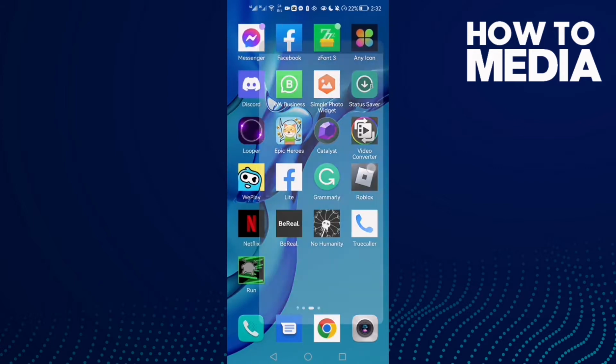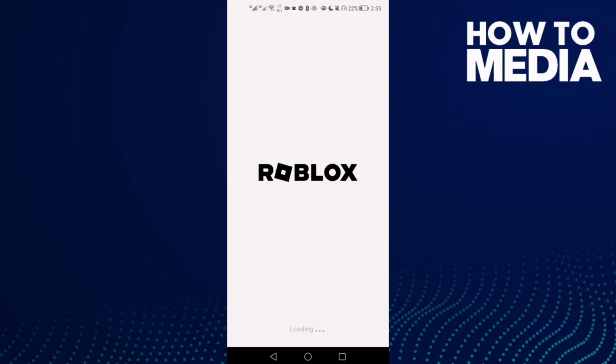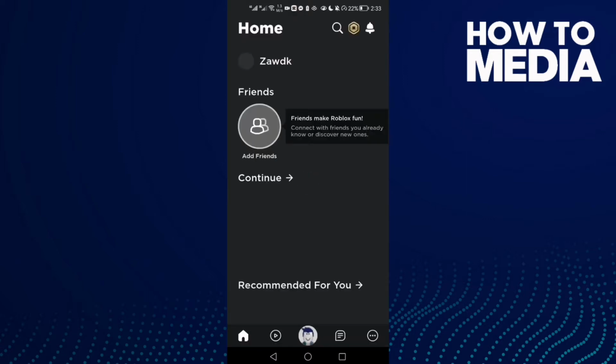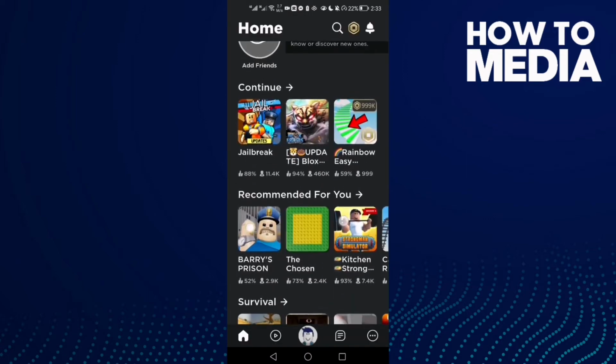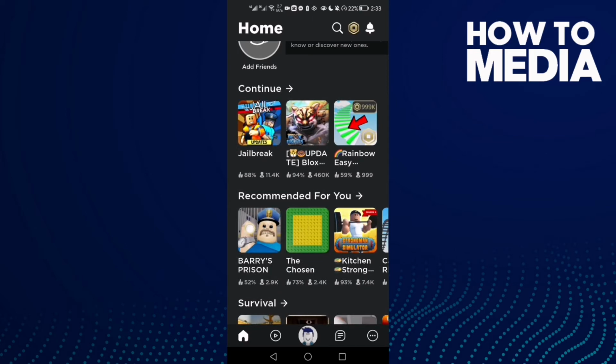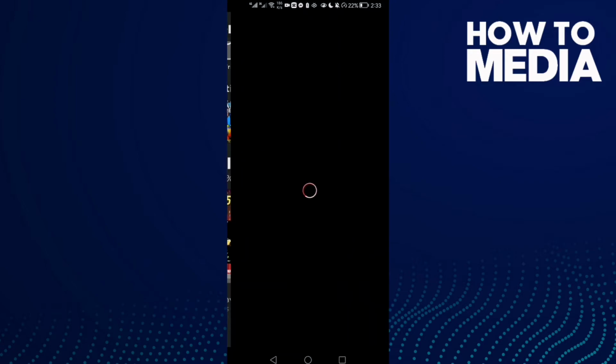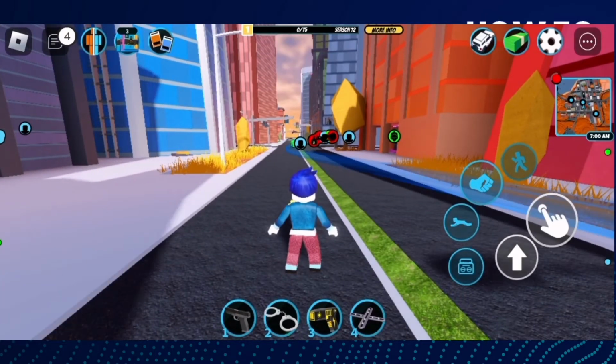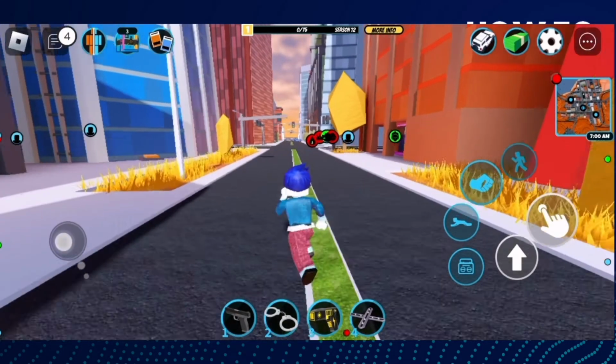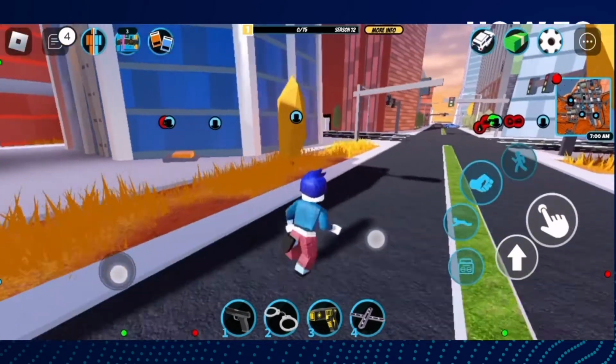First, open Roblox and just select any server you want, any game like this one here, Jailbreak. And now I will show you how to fix this quality here.